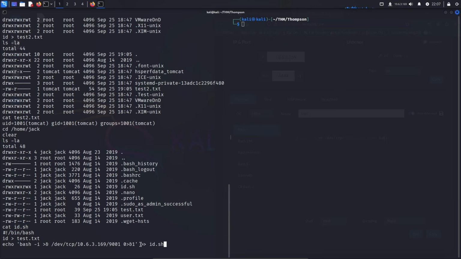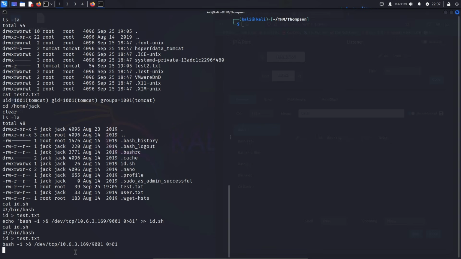If I did one arrow here, it would just be overwrite, but we don't really want to do that because we want the shebang here to remain the same. So we're going to append this command to id.sh. So we'll append it, and it's kind of weird with this shell because there's no feedback, but if we cat out id.sh, we see the updated script here. So we see id, test.txt, and bash -i. Obviously, this is our reverse shell command.